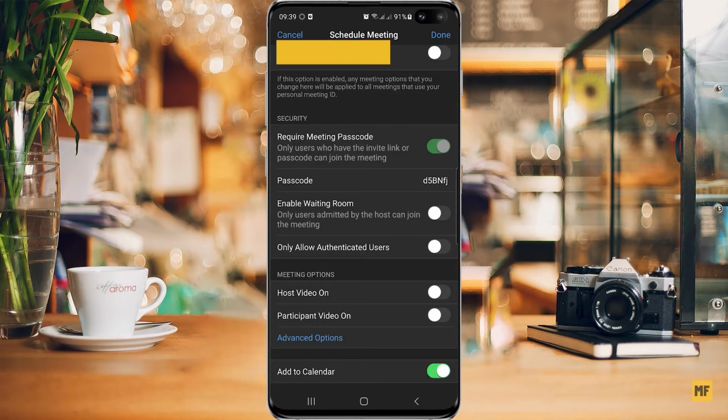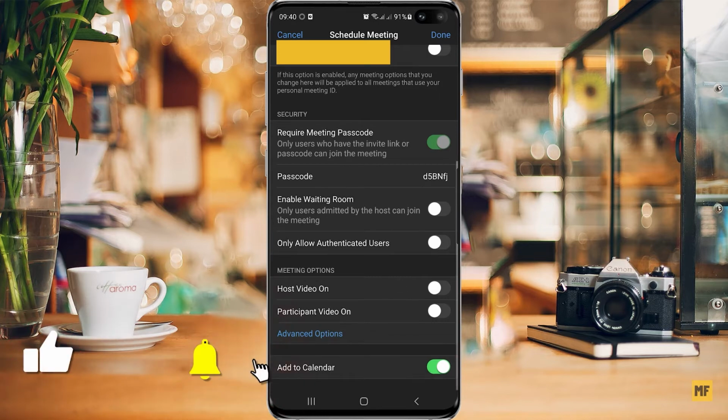Just underneath password there, you can see we have enable waiting room. This allows people joining the meeting to be put in a room where they have to wait until you allow them or accept them into the meeting. So this is also very important. You can select this and turn this on. And here now it says only allow authenticated users. People that have a proper account with Zoom can be allowed, so you can select that option if you want.